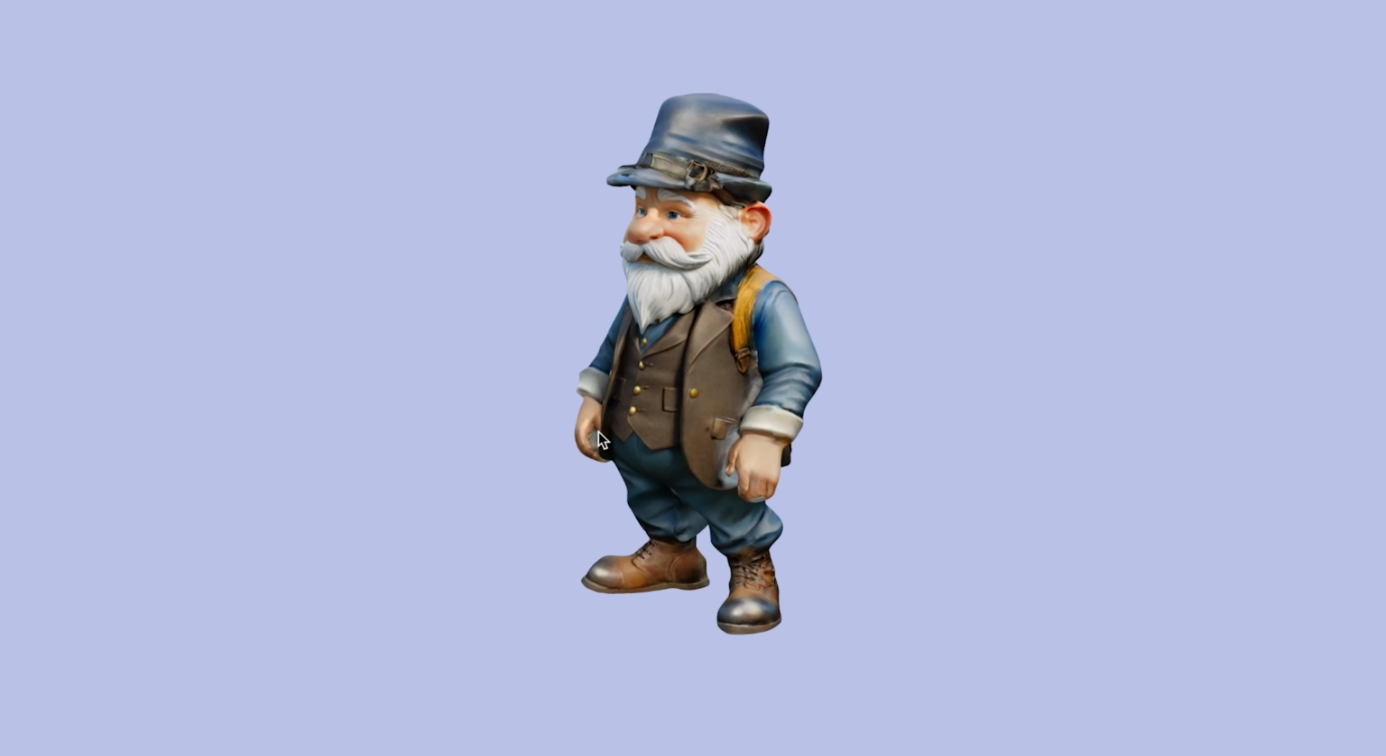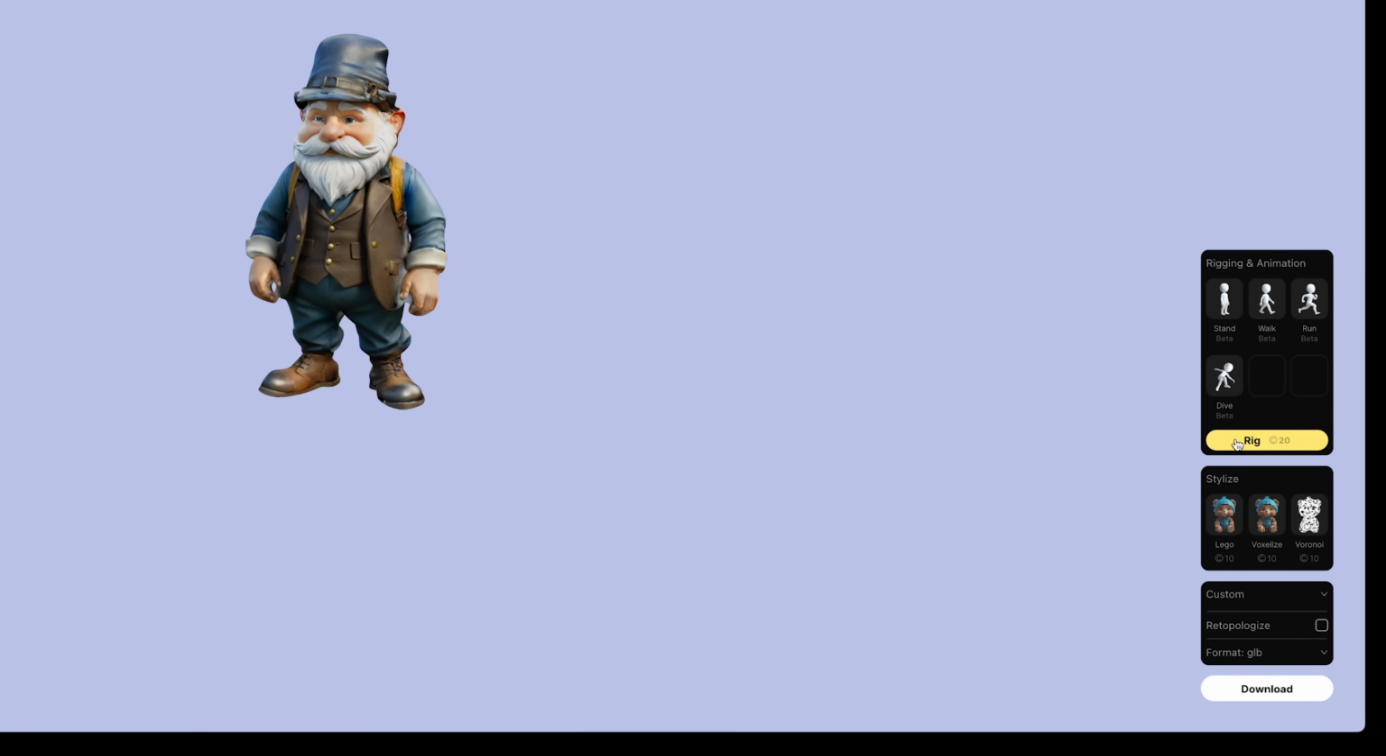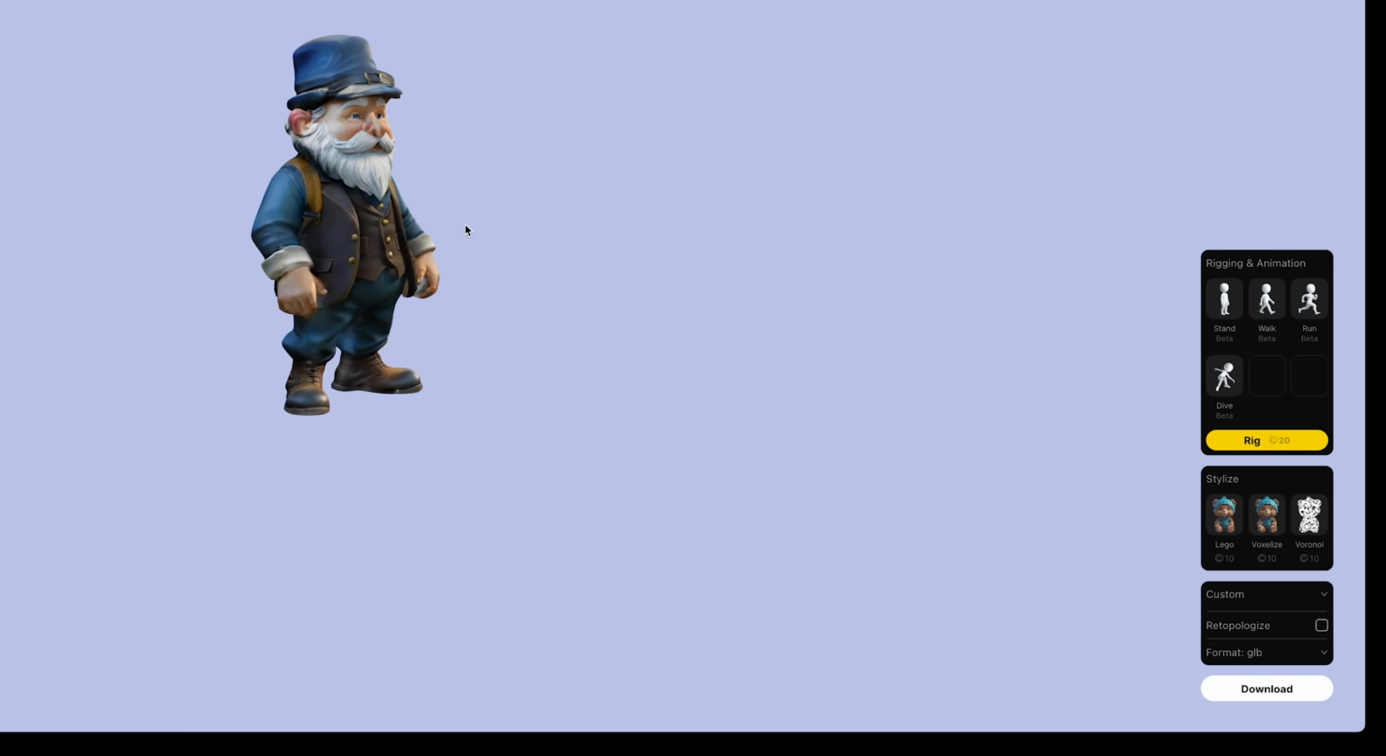Nice textures applied. And I assume if they were in a T-pose, we could then pay to have them rigged and use some of their pre-made animations. And you can use different styles and things like that. So an interesting platform that I'll definitely try and check out perhaps in the future.